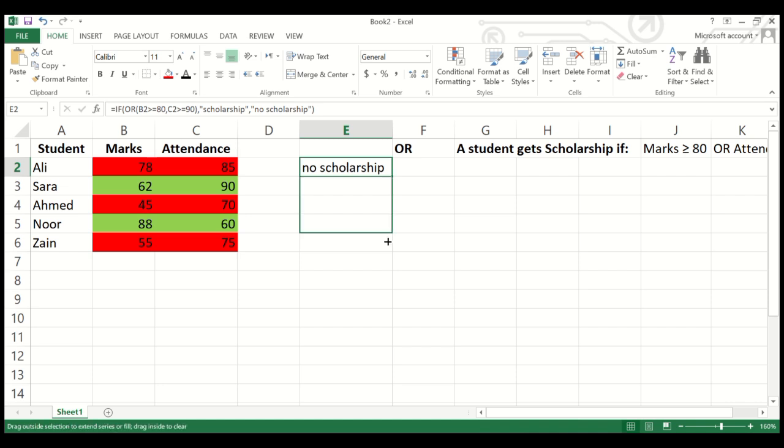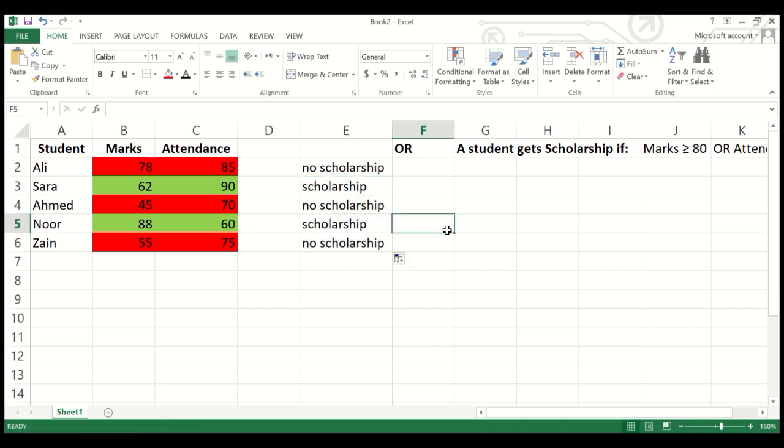Drag it down. Now it's your turn. Change marks or attendance and watch the result update. Try combining more conditions. Play with IF and OR together. So IF checks a single condition, AND checks multiple conditions but strictly, and OR checks multiple conditions but flexibly.